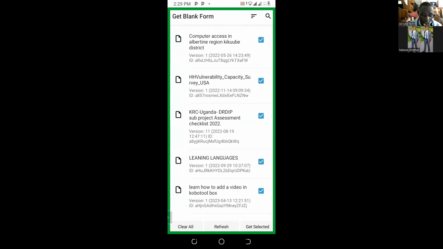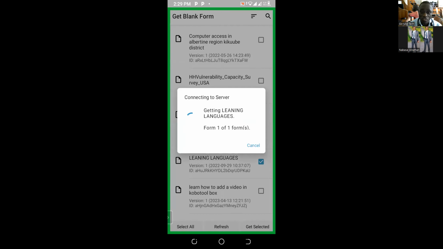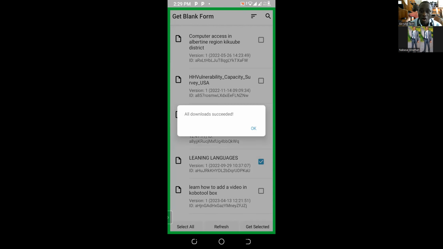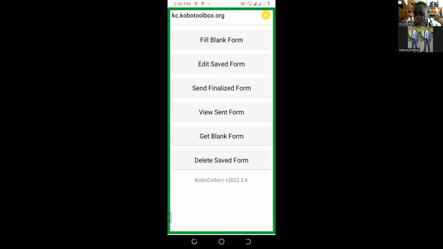Maybe I just want to select one form. You can unselect by selecting all. You just click there. So let me just take learn languages. I just want that form. After that, you click get blank form, and it will also take some time as it is loading. As we can see, all downloads succeeded. Once it is done downloading, it will automatically show you it has been downloaded. So let us now see how we can fill the form.